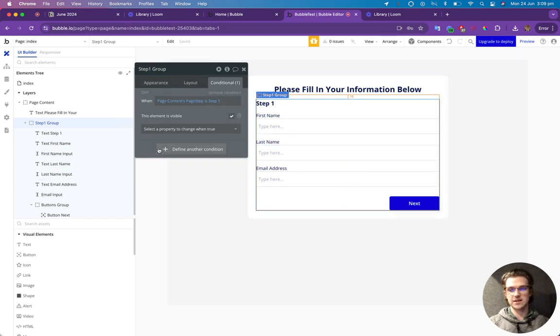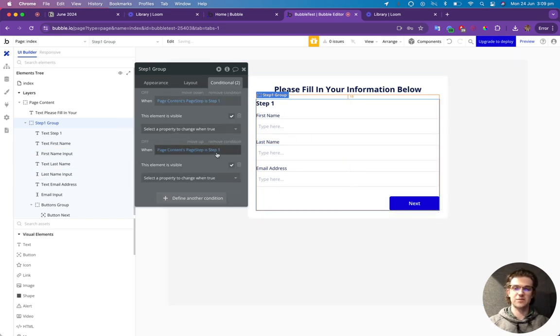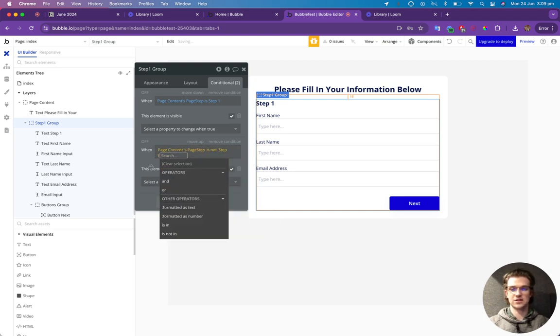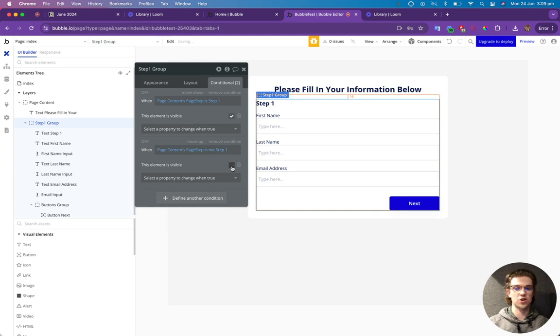I'm going to copy and paste this, and make the second one say that if it is not step 1, then we do not want to show it. So if it's anything apart from step 1, don't show it. Great. So now we've got that conditional formatting in.